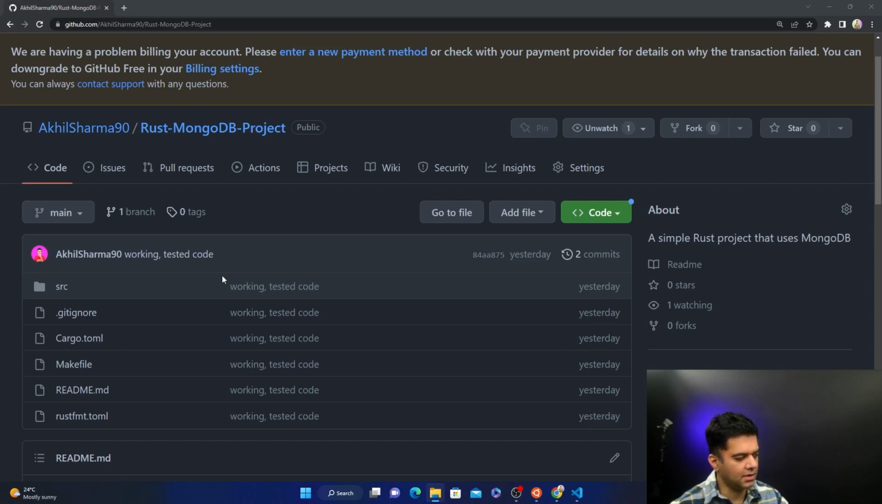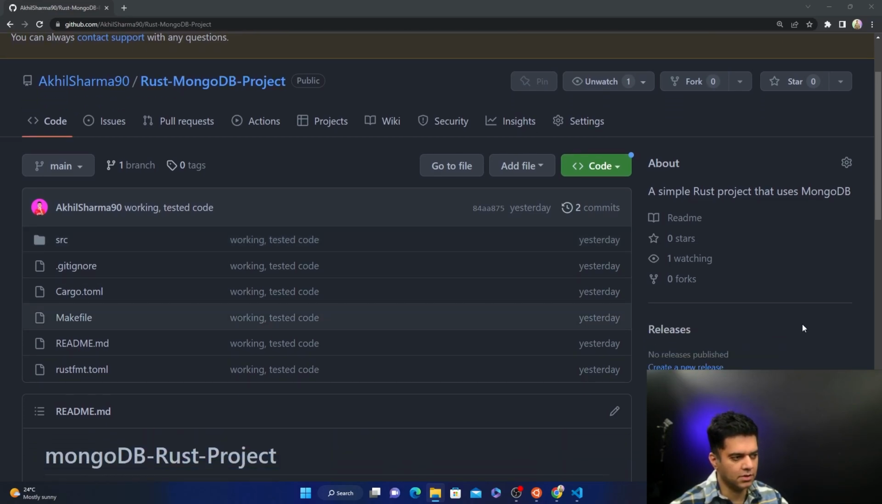If you want to work with MongoDB and Rust, don't build anything on your own from scratch. Use it from the work that I've already done.